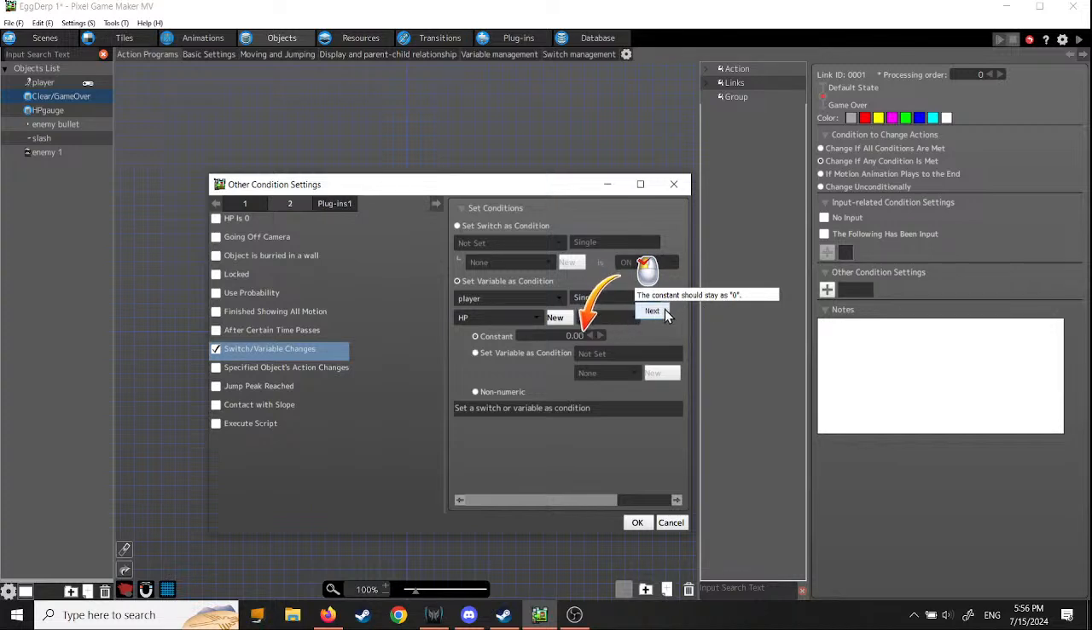Okay. So they had it backwards. Okay, next. The constant should stay as 0. Okay. So this is equal to and less than, but they've got it less than and equal to. See, don't confuse me like that. You're confusing me. That's less than or equal to.